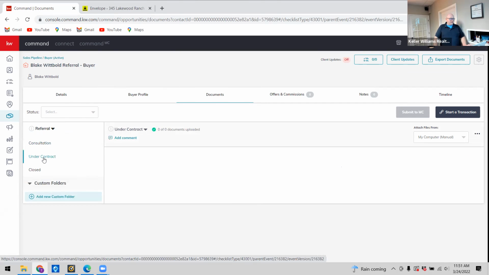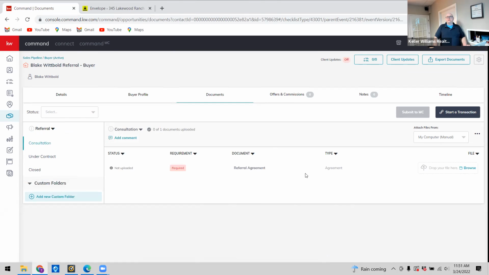Then under contract, it doesn't have anything. It's just that the referral agreement needs to be uploaded. And that's it right here. This just helps us track it so we can identify whose referral check it is. You can still create one.